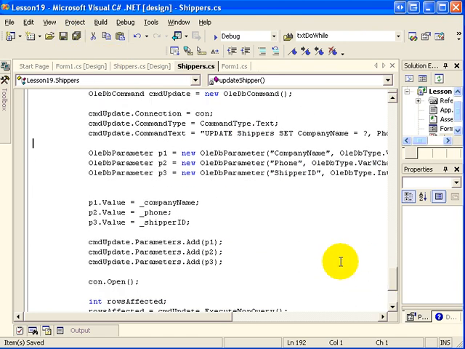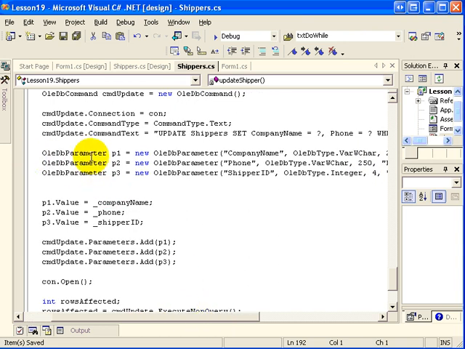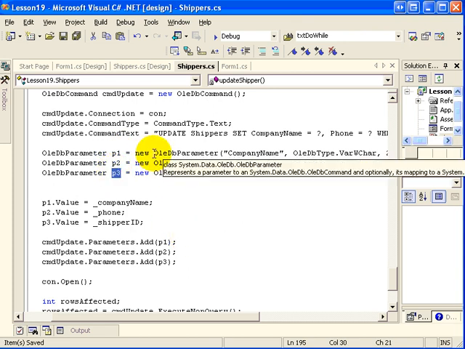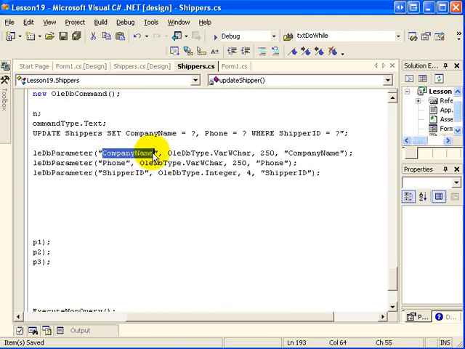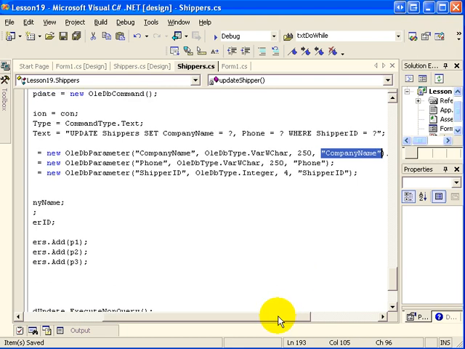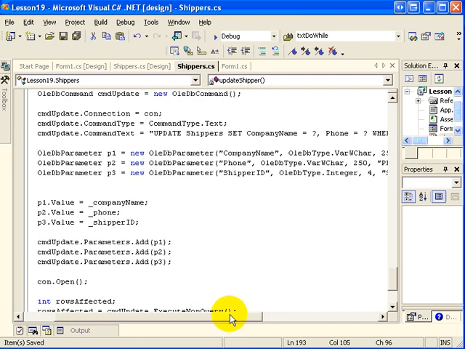Okay, so I've already alluded to this a little bit. Here I create 3 new OLEDB parameter objects, P1, P2, and P3. And in the constructor for each of these new parameter objects, I pass in the name of the parameter, its data type, the size, and then also what the default field is. Now we won't be using any of that, but it's good to flesh out all this information. So here again, creating the second one, passing in phone, varchar, and then finally shipper ID with a data type of integer.